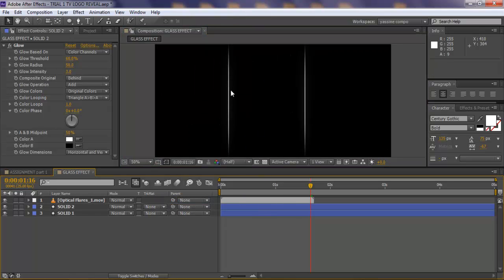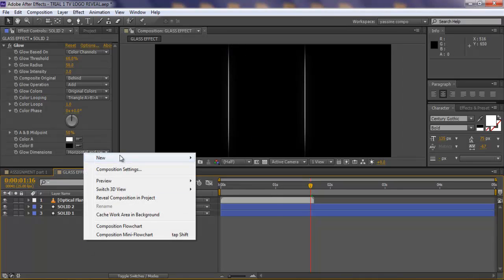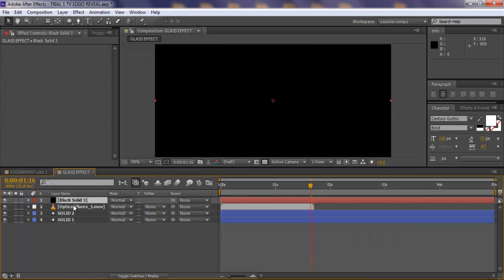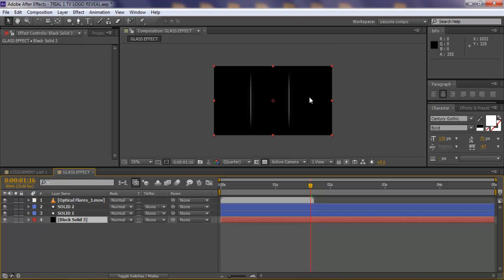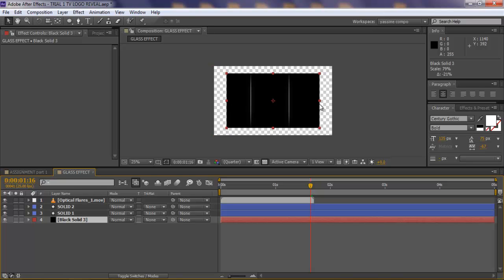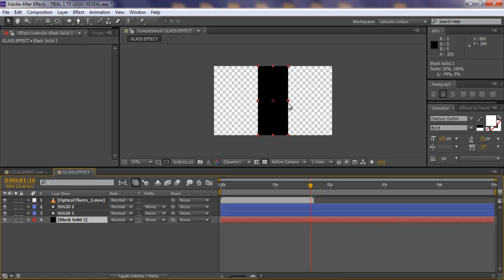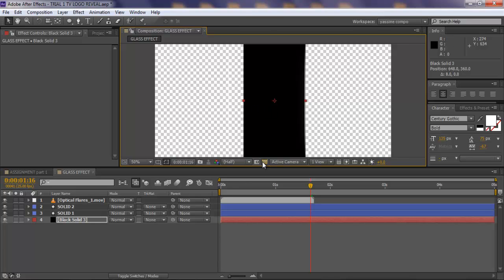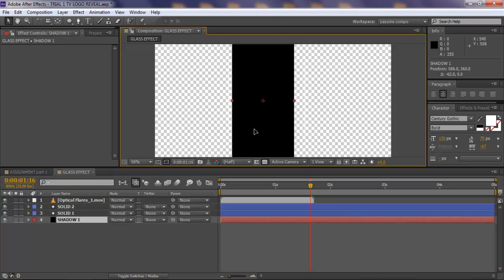Nice. Next I need to start playing with the shadows. All I need to do is go to New, Solid, and choose a black color. Just do something like that and try to put it here. I'm going to call this shadow 1, and then I need to place shadow 2 on the other side.